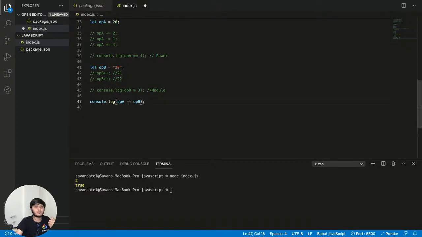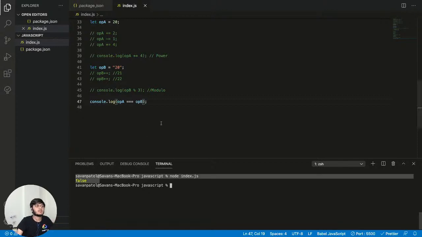But what if I want to check the data type also? Then what I can do here is mention triple equals. If you mention triple equals, then it will also check for the data type. It will return false, because both are having 20 only, but the triple equals will check if the data type is the same, and only then it will give you the output true.